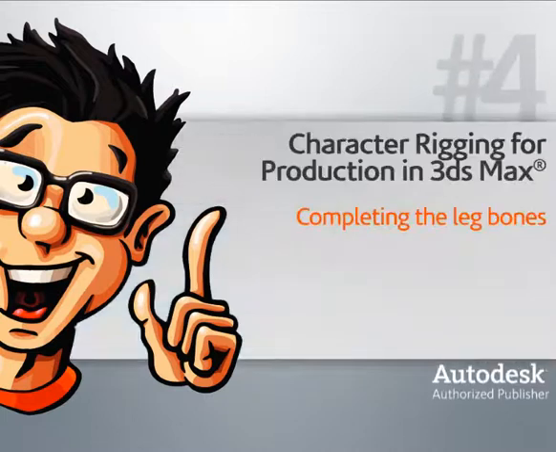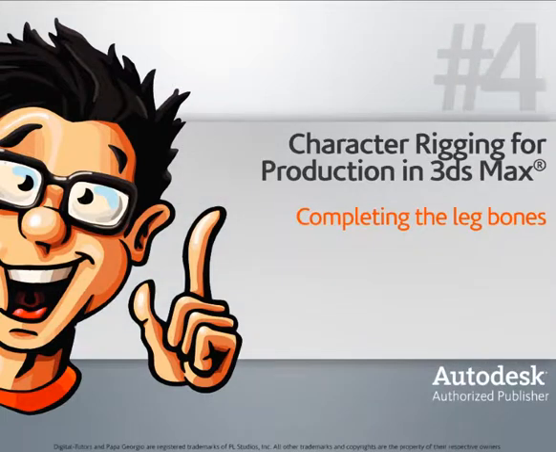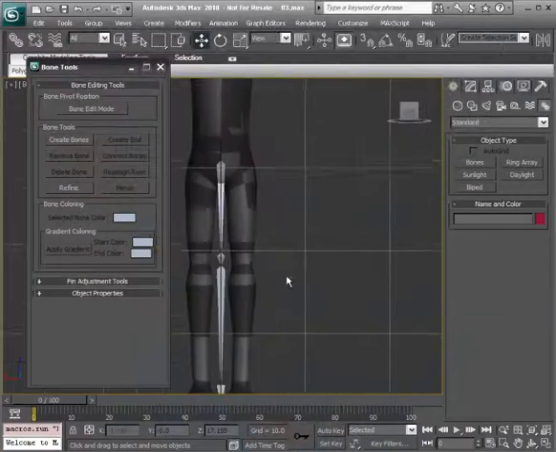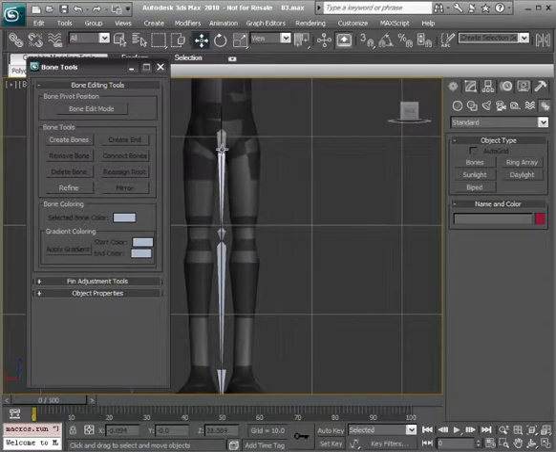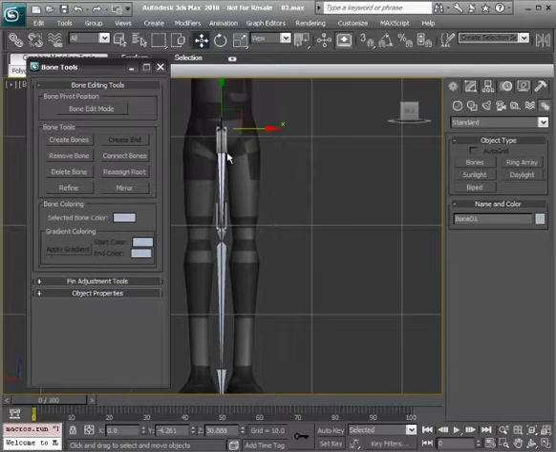Let's finish drawing out our leg chain. So we have one chain already built. What I'm going to go ahead and do is actually move this over to the left. I like to work with the left side and then mirror over to the right. So knowing that, we'll go ahead and select our root here, this first bone.